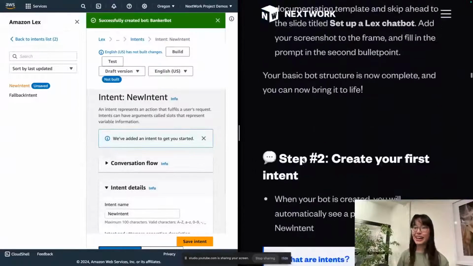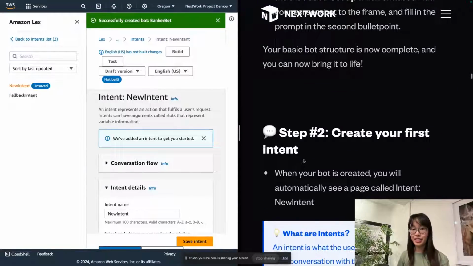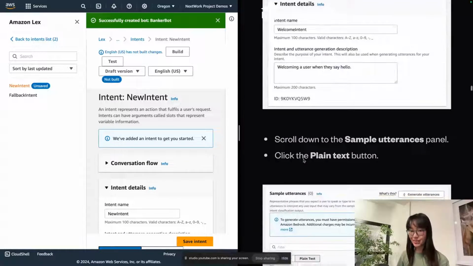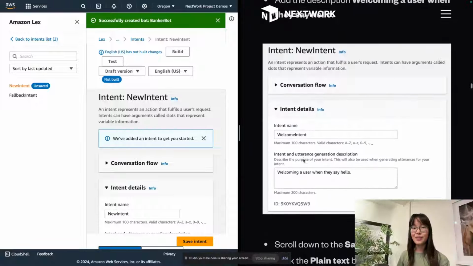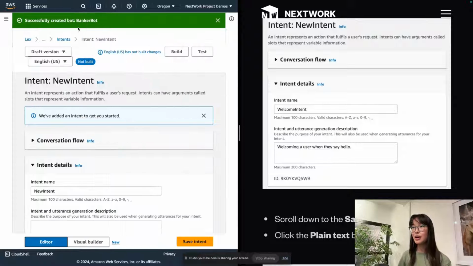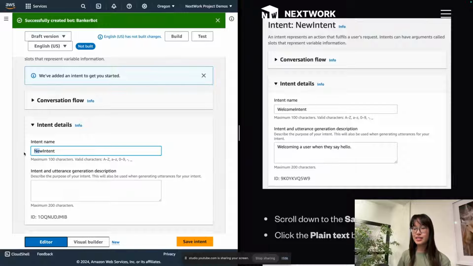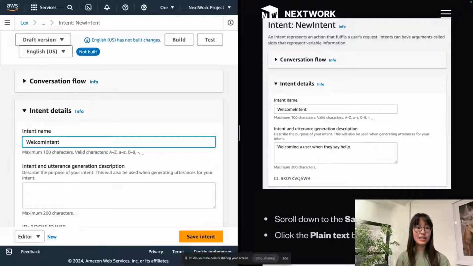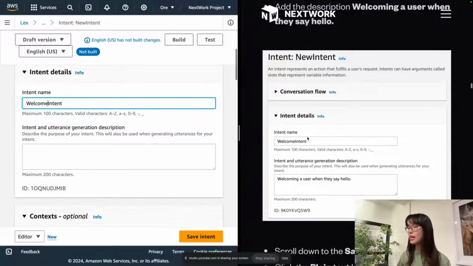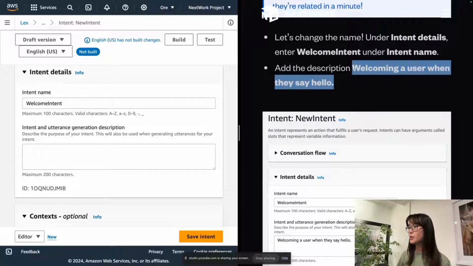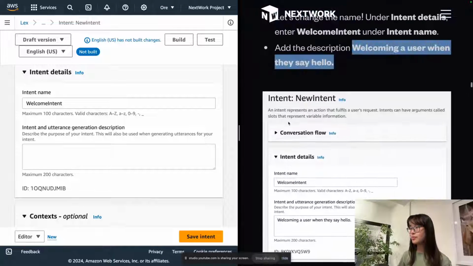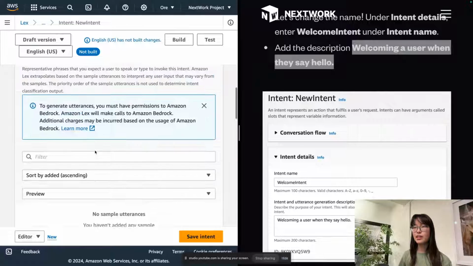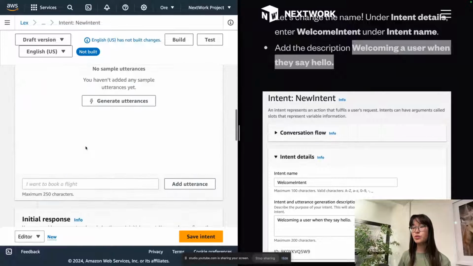All right, so we will be skipping a lot of these steps because I've already run through it. But next we're going to create our first intent, which is the welcome intent. So let's create our welcome intent now. I'm just going to zoom in so you can see this clearly. Welcome intent, and I think there was a description. Welcome your user when they say hello. Input context, output context. No, not yet.